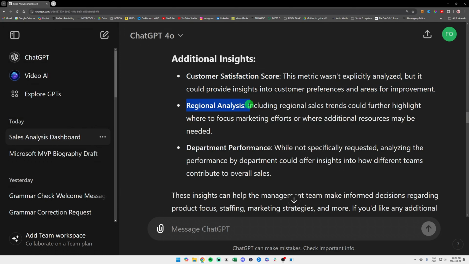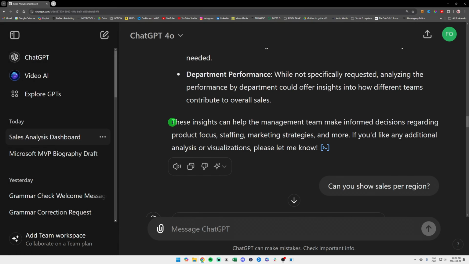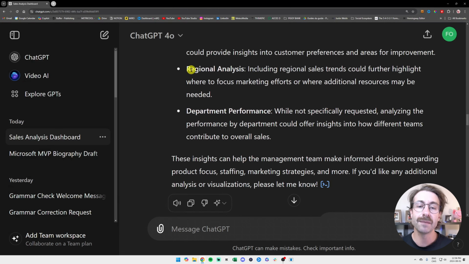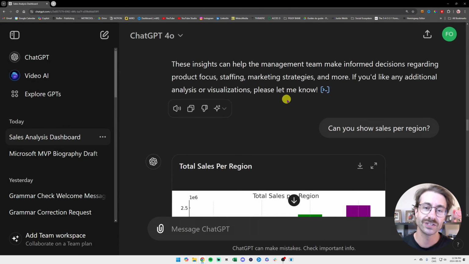It talked about the regional analysis and the department performance, that it will be 2 extra variables that we could actually analyze. It tells me something really generic here, that these insights can help the management team making more informed decisions, but it doesn't tell me anything specific to do, any area we could explore. Pretty cool here, but ChatGPT didn't give me anything about the regional analysis, just like it told me here.